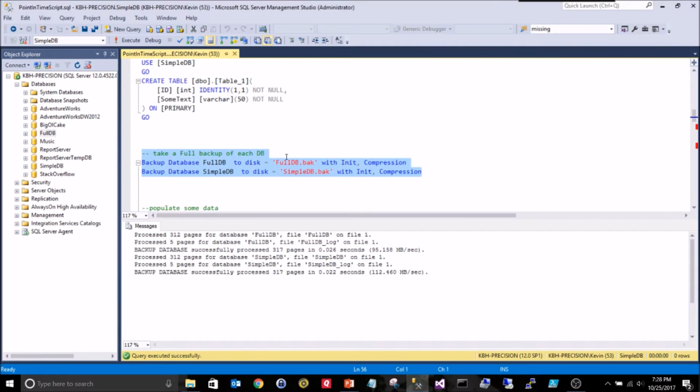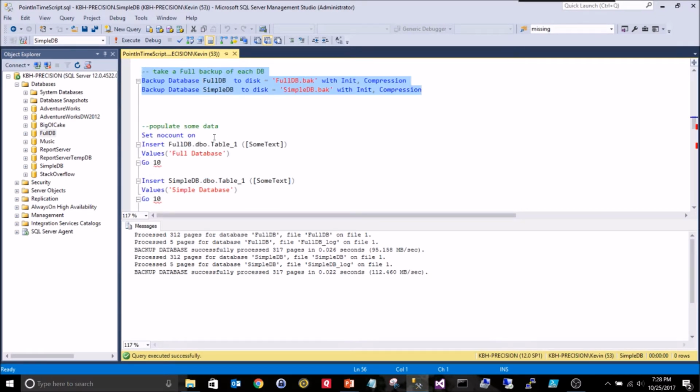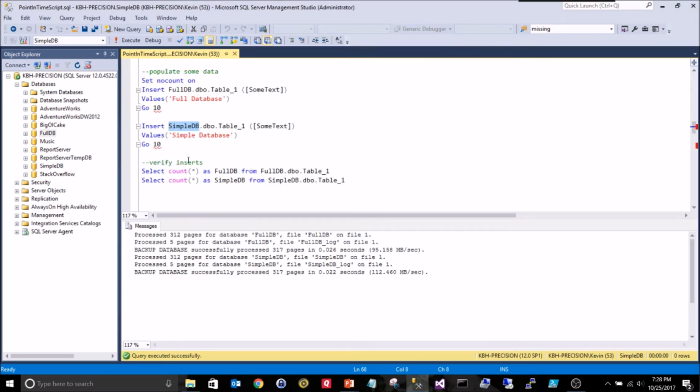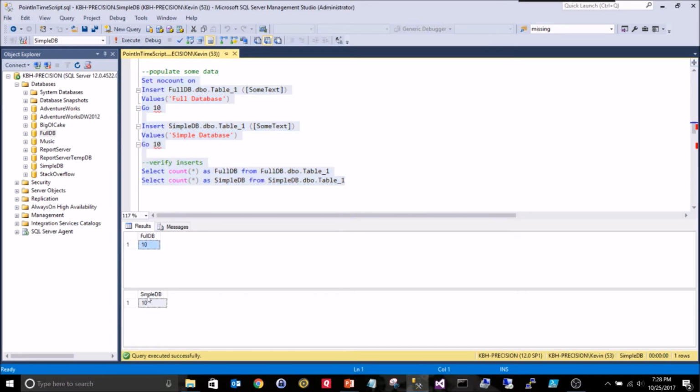All right. Now, let's put some data in here. I'm just going to insert the text full database in the full, and simple database in the simple DB, and I'm going to put it in there 10 times. That's what the go 10 is for. And just to show that I've actually done it, because I don't like having one row affected on down the list, I'm turning off the no count thing, and I'm just going to count at the end. So it's just going to tell me 10 rows, 10 rows. Keep that in the back of your head that I've got 10 rows in table 1 in each database.